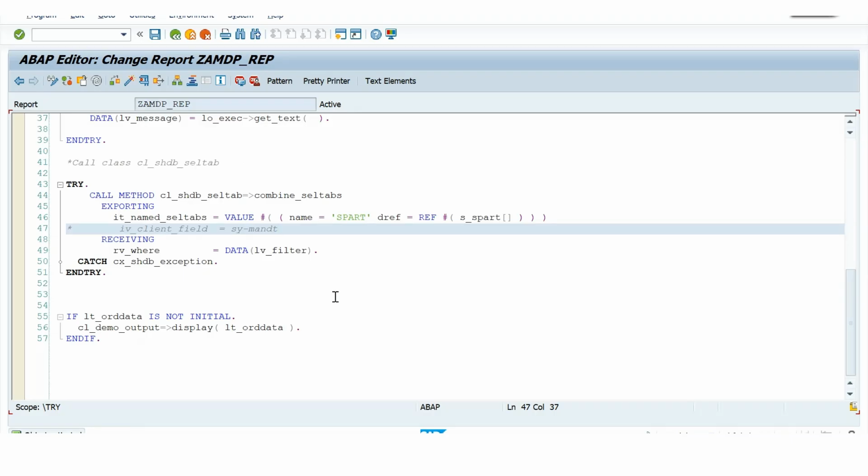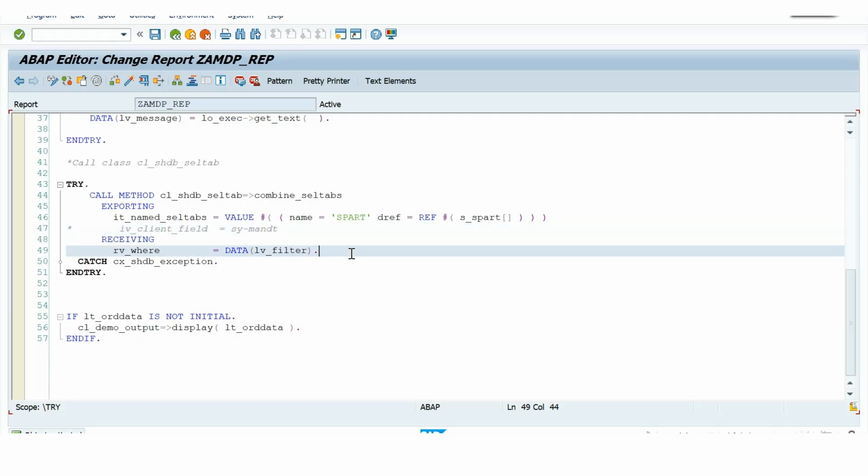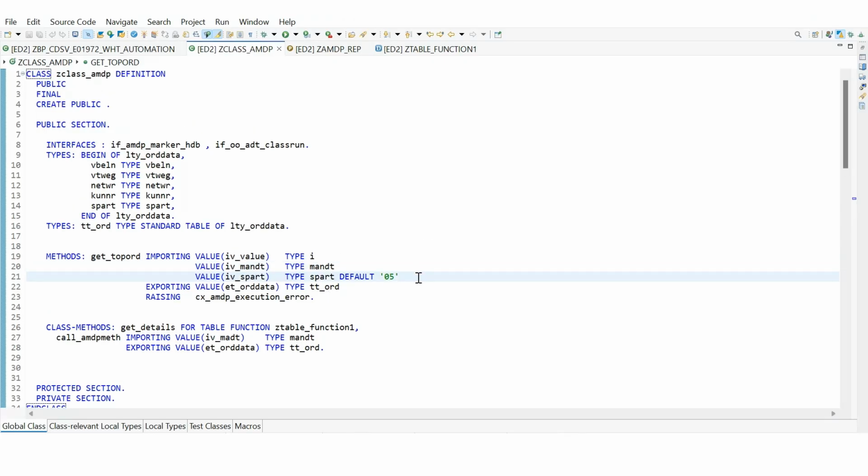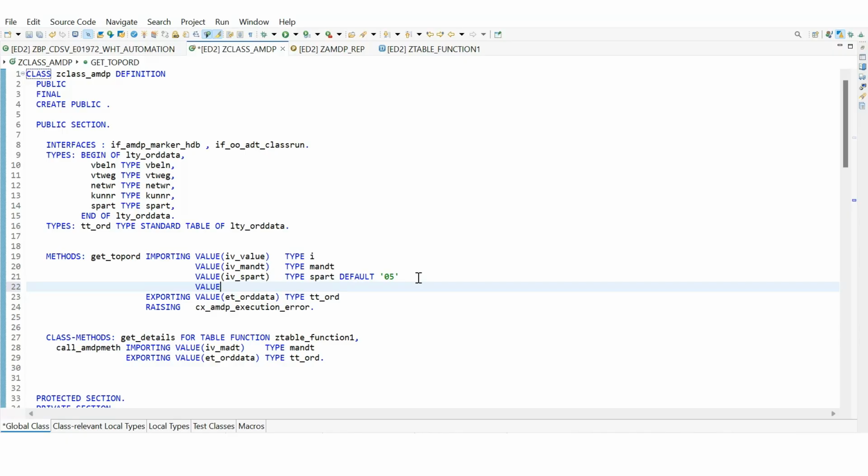Now it is activated. Now I have to apply this filter on the AMDP. How you have to do that? You have to first pass this filter in your importing parameter. Then only you can do that. So I'm going to my AMDP and declaring one more importing parameter, value IV underscore filter, and it is of string type, as we have seen in the definition of the method, type string.